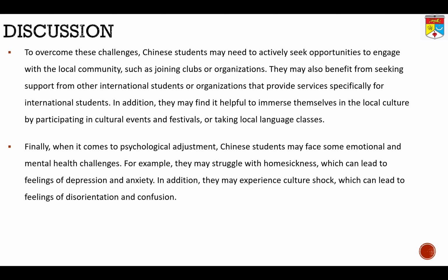Finally, when it comes to psychological adjustment, Chinese students may face some emotional and mental health challenges. For example, they may struggle with homesickness, which can lead to feelings of depression and anxiety. In addition, they may experience culture shock, which can lead to feelings of disorientation and confusion.